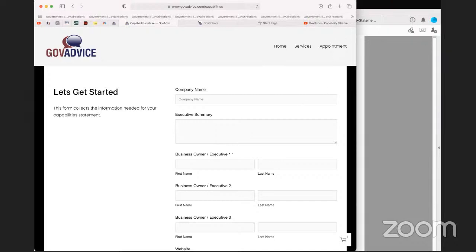Questions? If you're referring to the instructions in an actual request for proposal or invitation to bid, at that point they're going to potentially ask for your qualifications and experience, and there you might have multiple pages. That's not the same as a capability statement by itself. A capability statement is generally a one-page document.